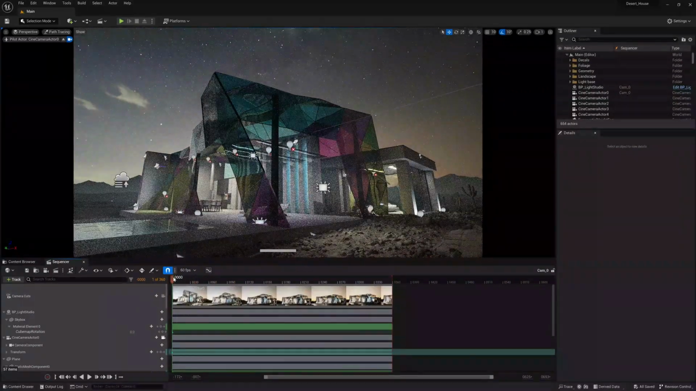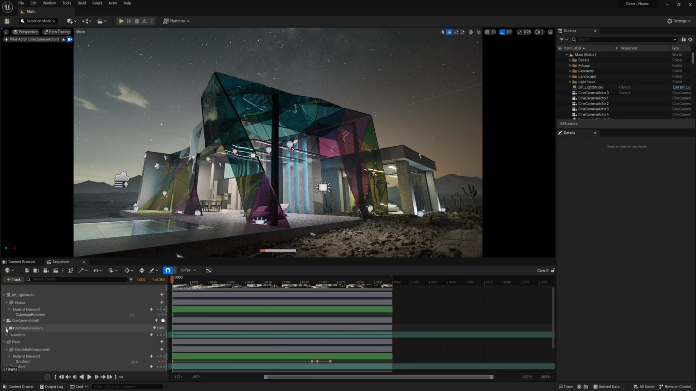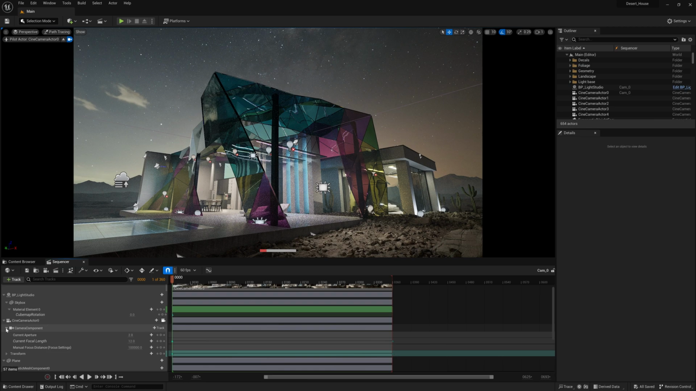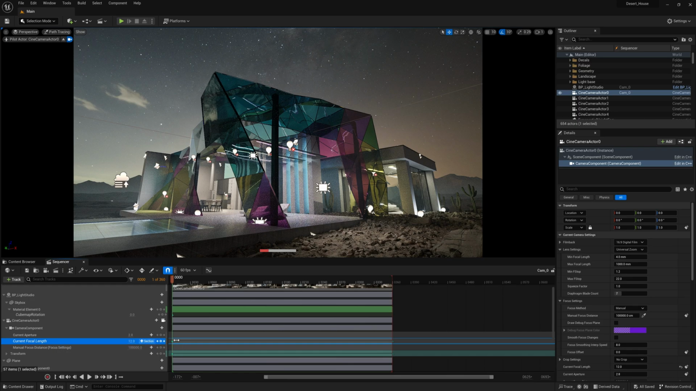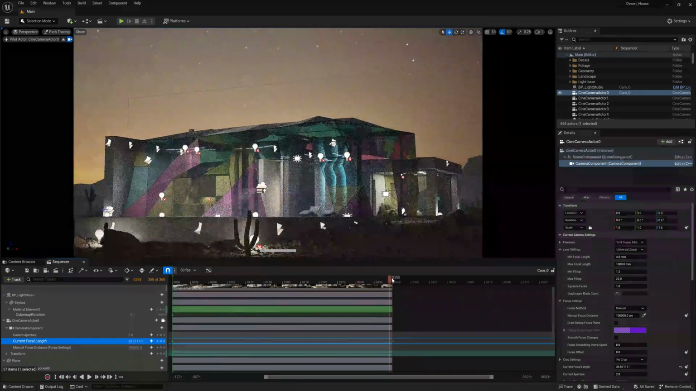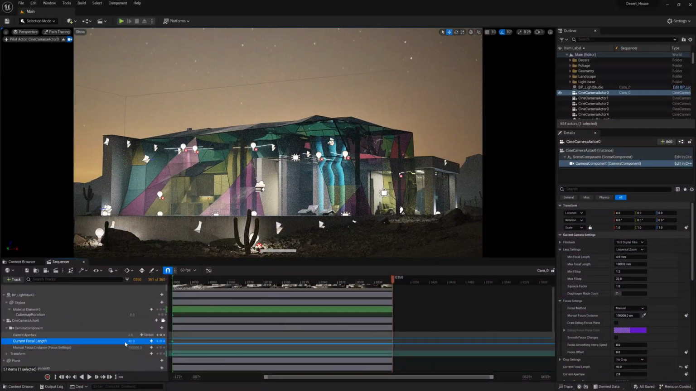To achieve this effect while moving the camera away, you need to increase zoom. I animated the current focal length. On frame 0, I set the value to 12 and for the last frame to 40.